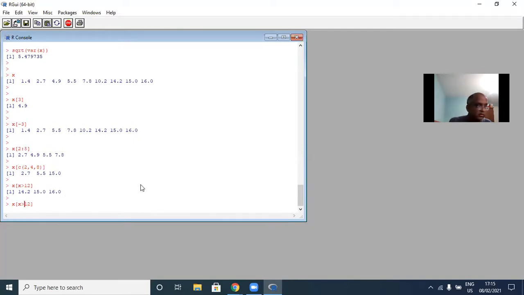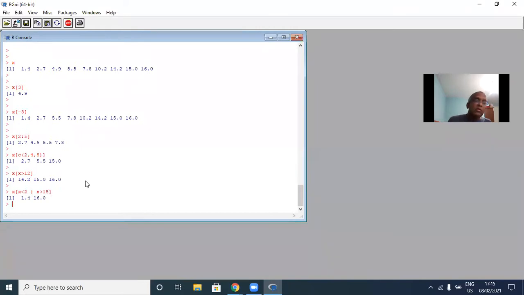Now suppose you want x less than 2 or x greater than 15. And the vertical bar here means or, right? The vertical bar means or. So here you're asking x is less than 2 or greater than 15. So once again, there are only two data points that satisfy this criterion, 1.4 or 16, right?